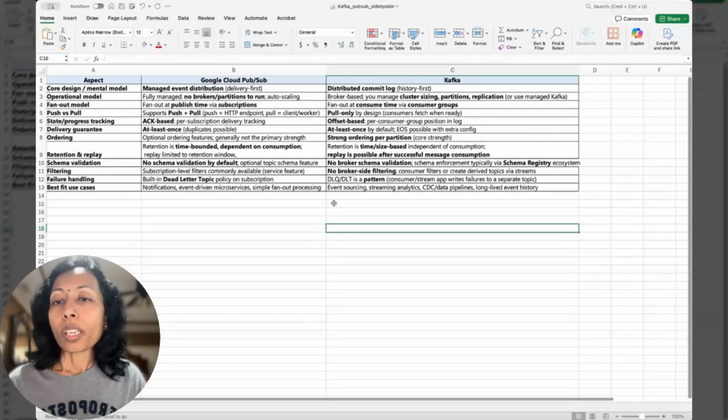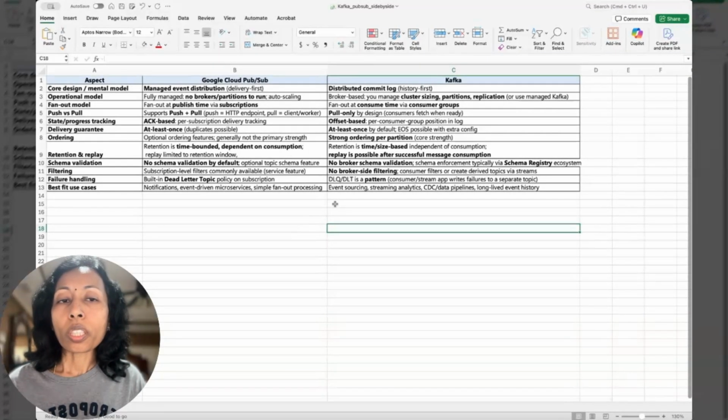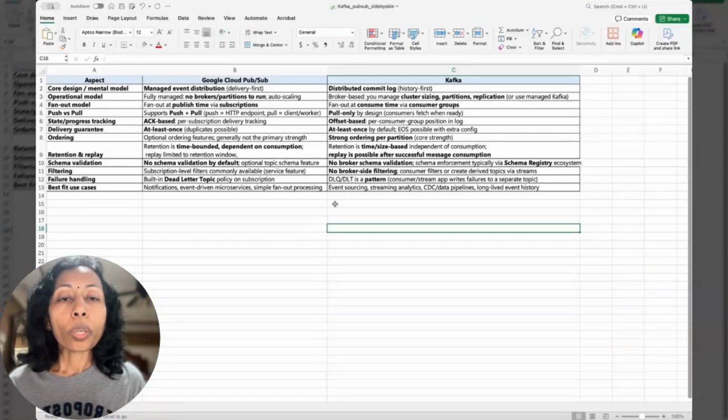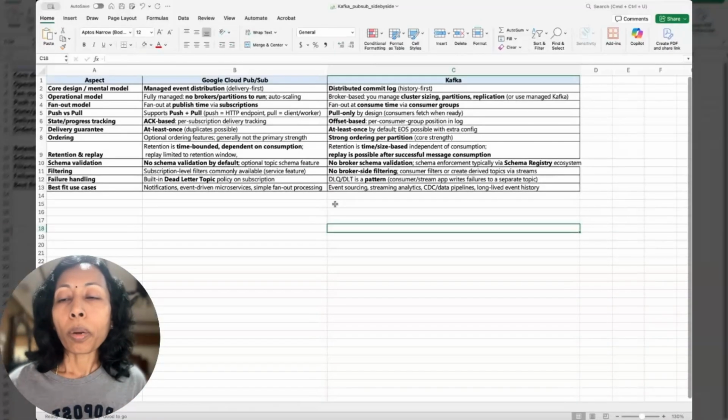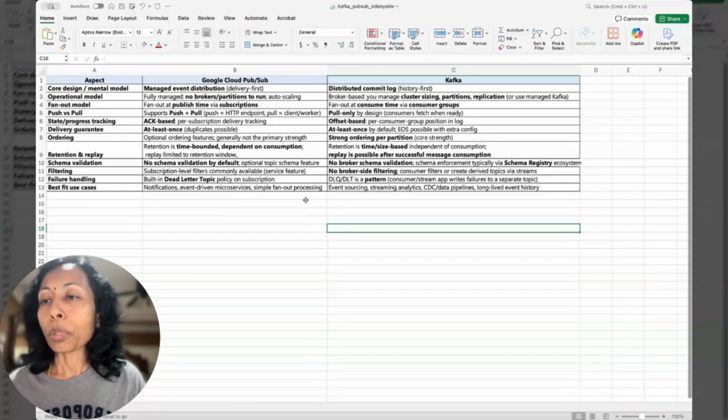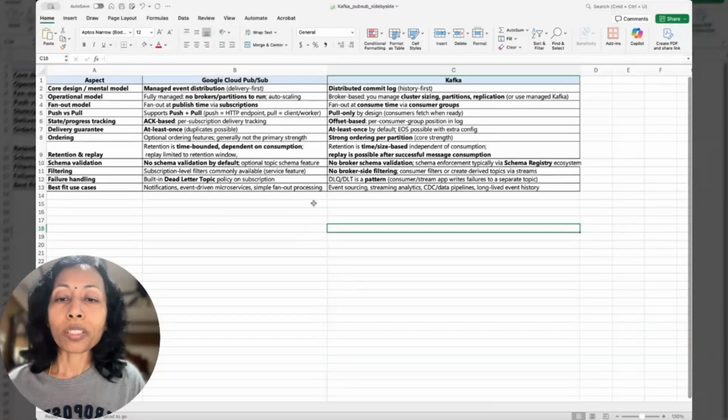So it depends on what kind of use case or requirement that you're trying to solve, and what level of control you need to have in terms of managing the clusters, partitions, etc. Depending on your use case, you can pick either of the implementations. It's not which one is best, it's about which one suits your requirement.